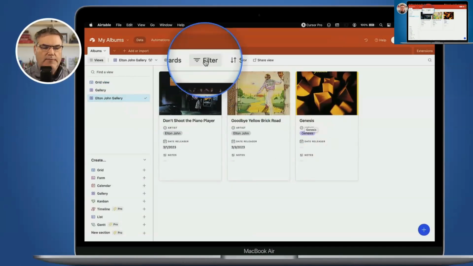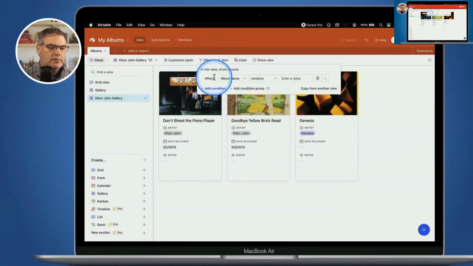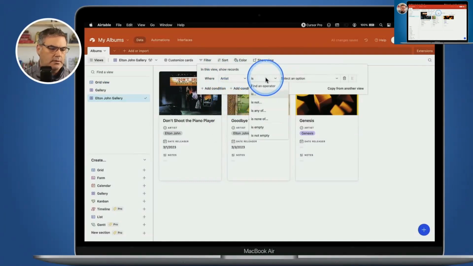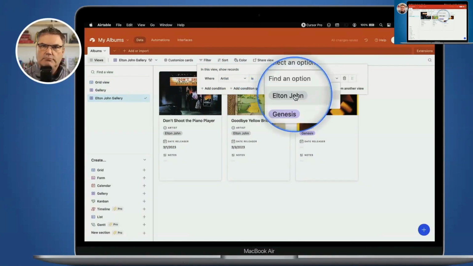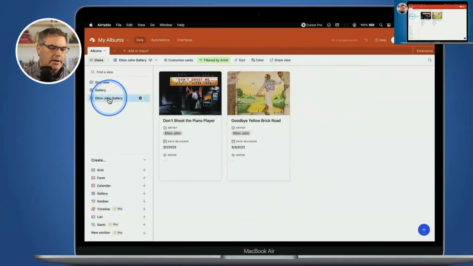Up here at the top, we have filter. And I just go and add a condition. The album name, not the album name, I need to be artist is Elton John. And when I do that, there we go, Elton John.